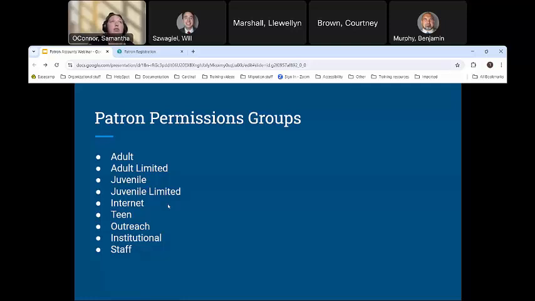But now, of course, a regular adult account is going to have access to e-resources, so you don't need to make an internet card for one of your regular patrons. But if you have an external patron coming in who would like to access your e-resources, that's how you can do that.